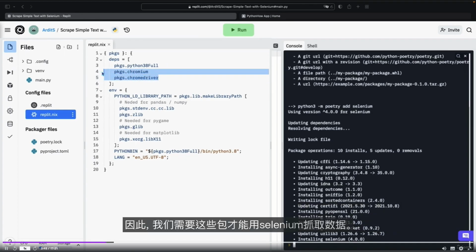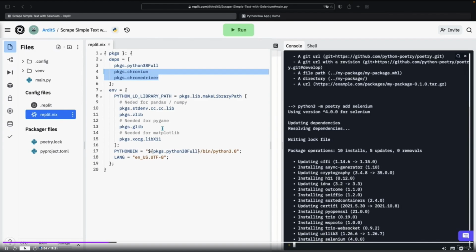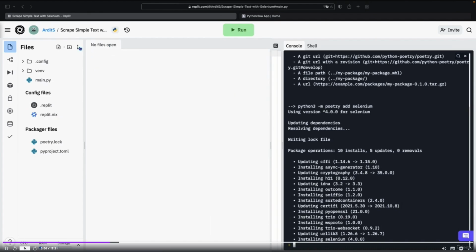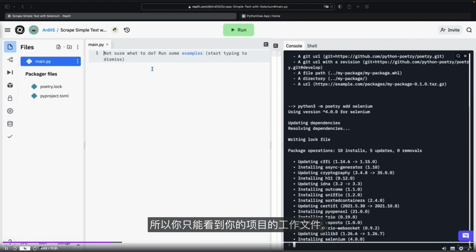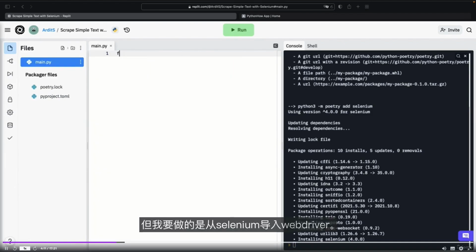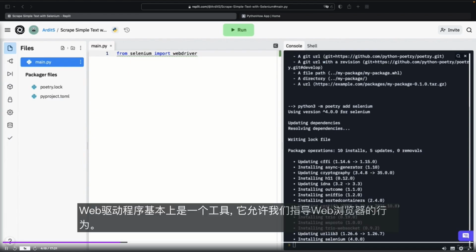So we need these two packages to be able to scrape data with Selenium. So close that file. You can then hide those files again, so you see only those working files of your project. And now we can go ahead and import Selenium here. But what I'll do is I'll just import from Selenium the WebDriver.